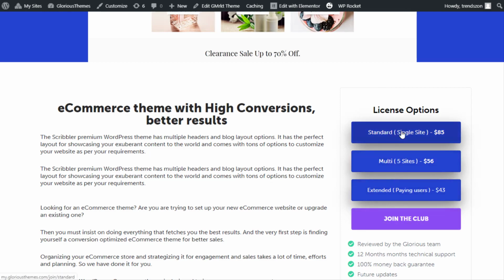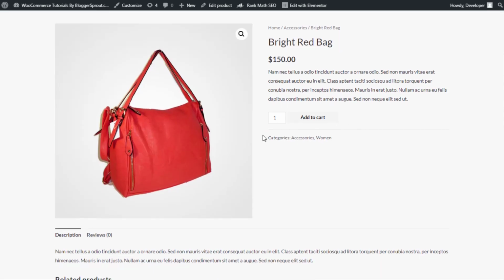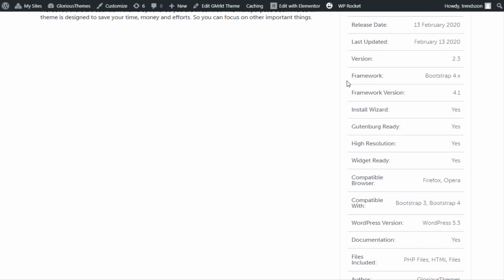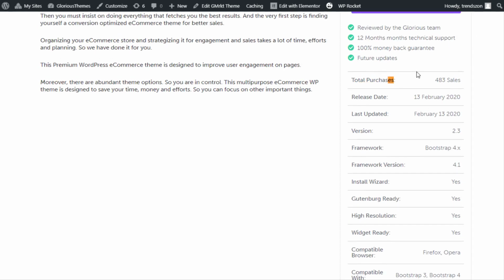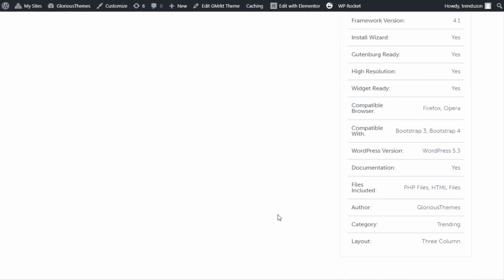If you click here, you will have a single site license, multi-site license, extended license. These are all different. You can also join the club, which is a membership. The theme has meta information, like category, accessories, women, and other information that you can add. We have a similar thing but in a very robust way, because it is dynamic. It has total purchases, release date, update date, everything that a WordPress theme needs to have. We have the entire thing here.